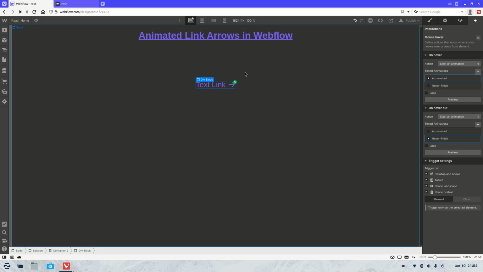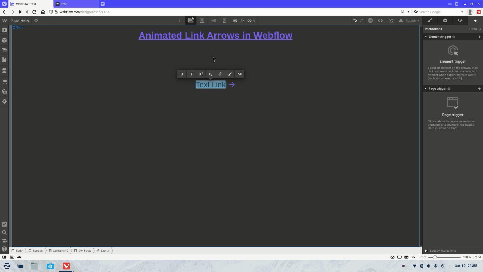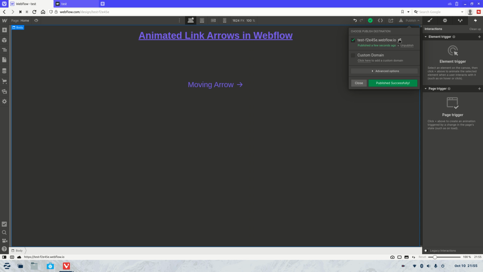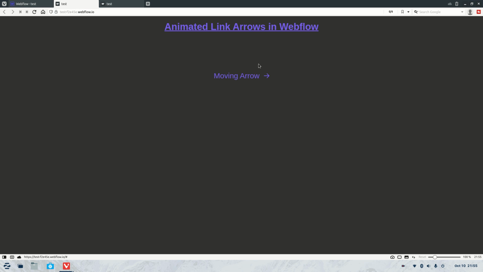So let's change the text to something else. Let's say moving arrow, and let's hit publish. Great, let's check this out. There you have it. And you've just made a moving arrow in probably about a minute or two. It's just that easy. You know, Webflow makes these things really easy.